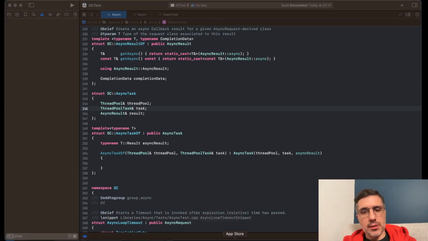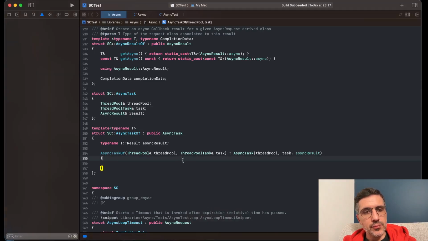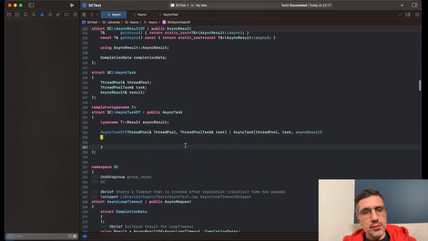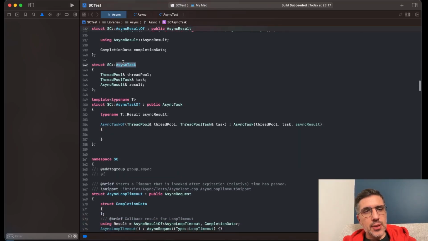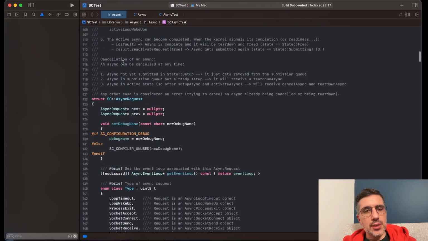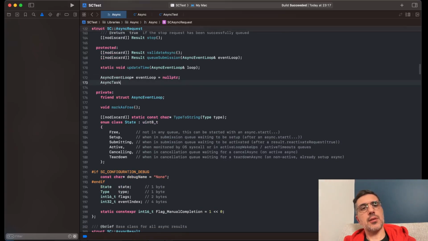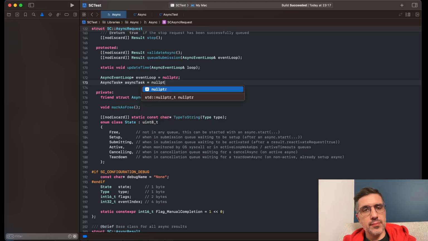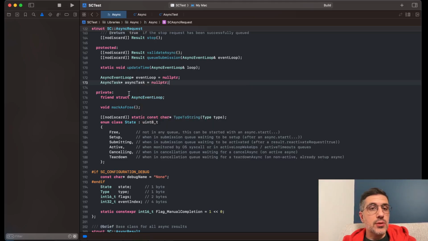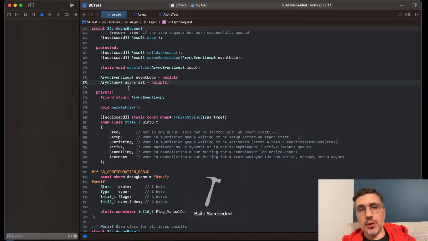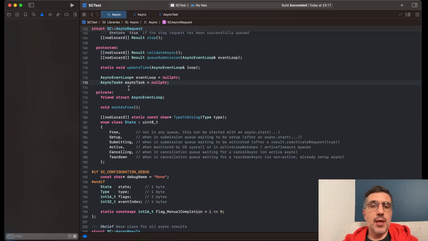All right. Now, where do I put the async task? I think we need to store the async task in the async request. Yeah. Which is totally optional, so we save it as a pointer. So pointers in sane C libraries always mean optional.